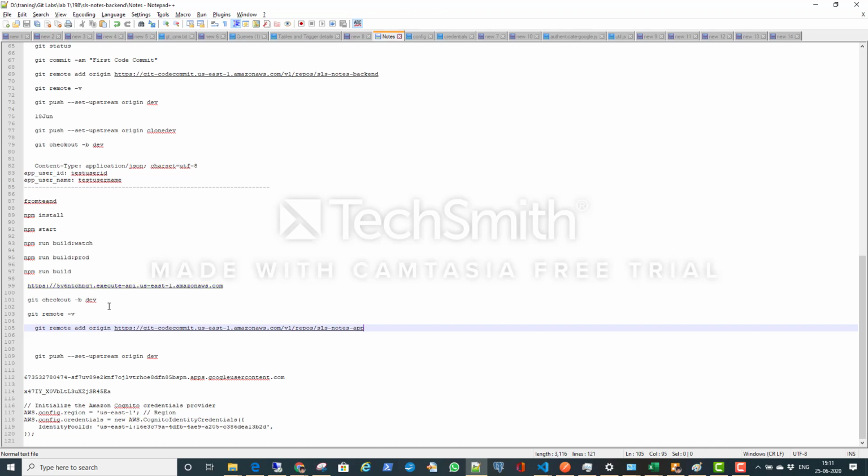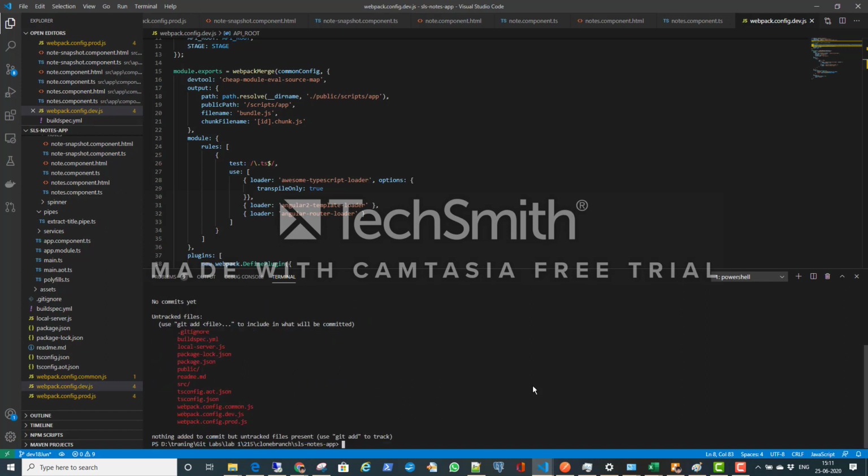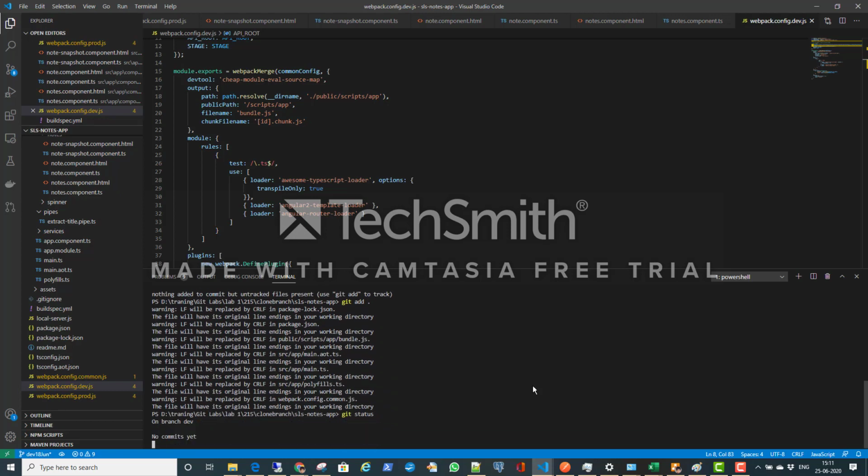Now we'll again do the same steps to push our code from local to the cloud. Git init, then check out the dev branch, switch to the dev branch, then check the git status, git add, and git status again. After git add, the commit will be there, and finally we will push our code from local to the CodeCommit origin.